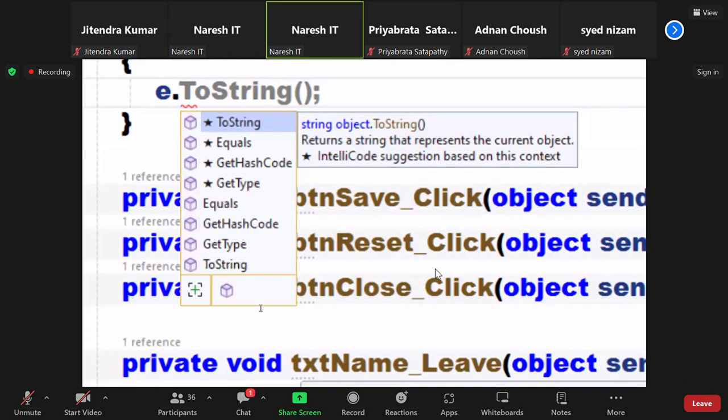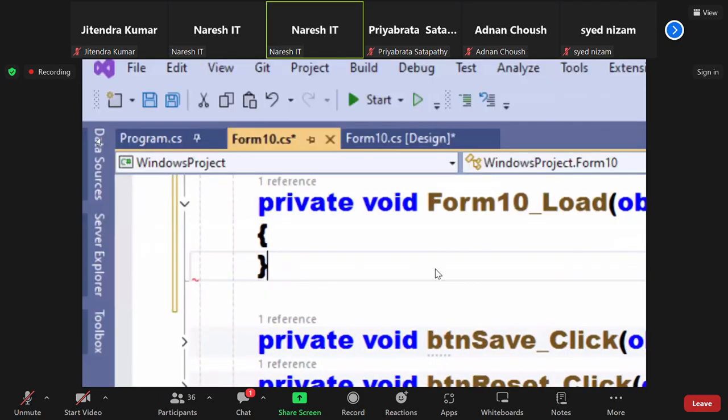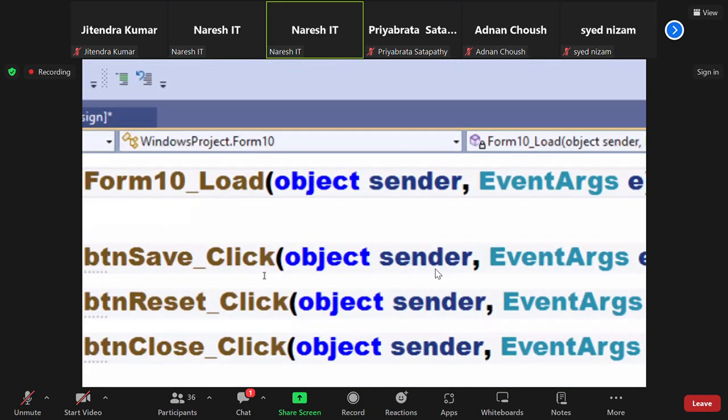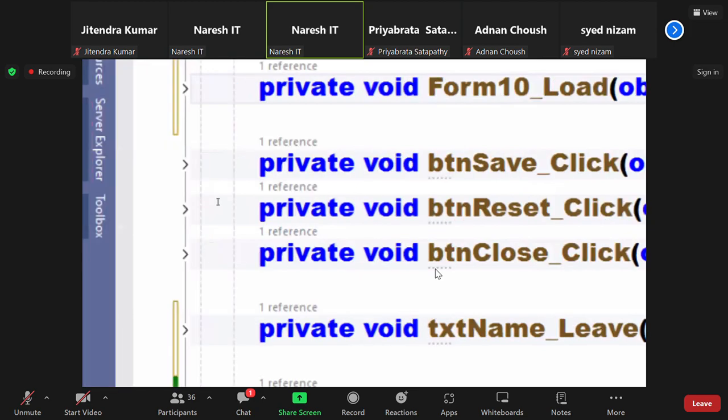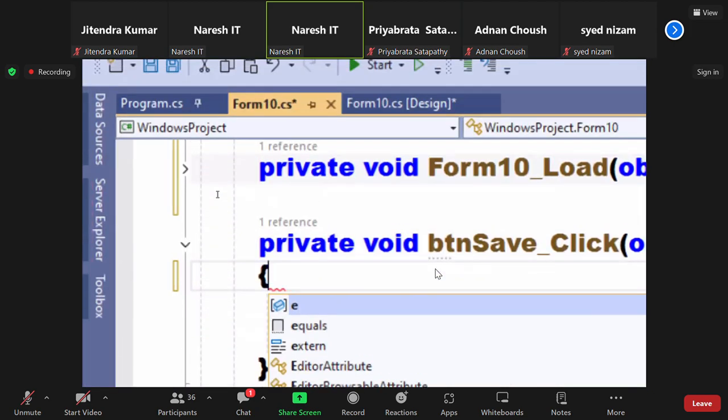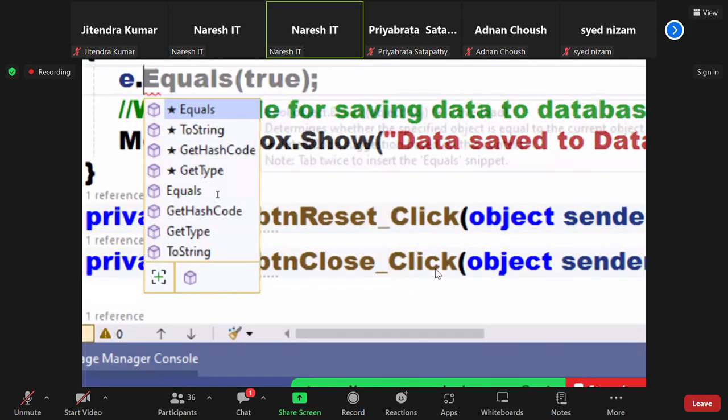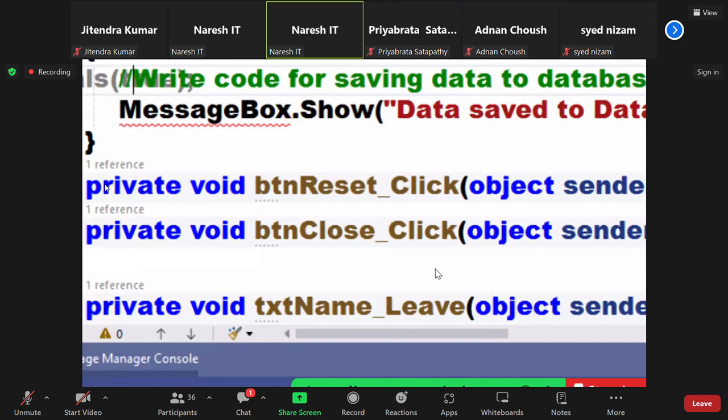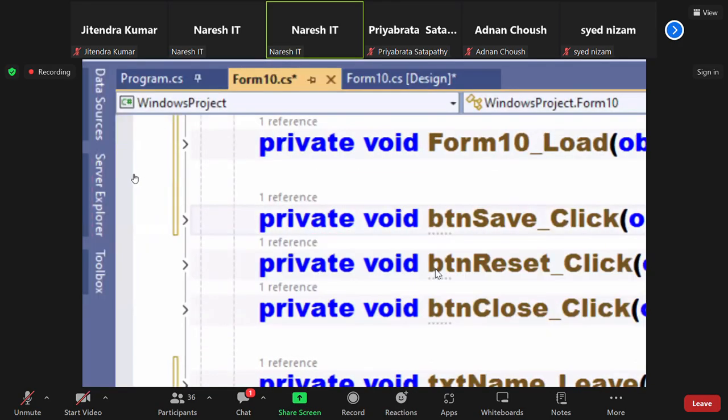See, no properties are there. Properties, show is panel icon now. No properties now. Okay, next. Go to click. E dot. No properties. Why? All are event args only now.